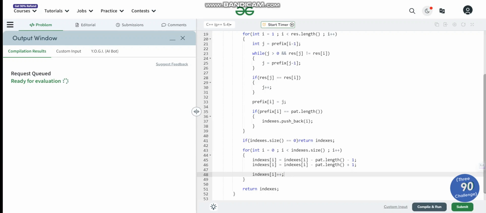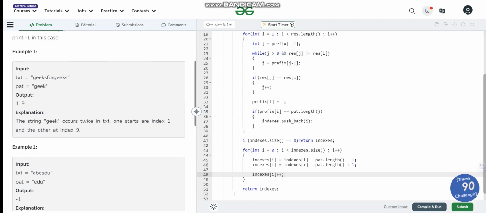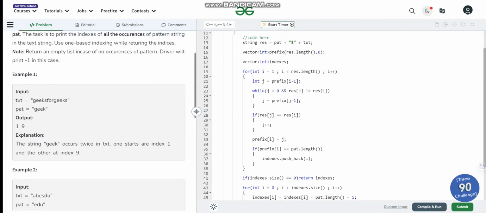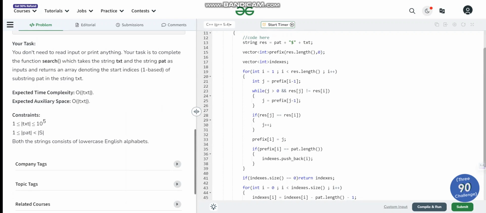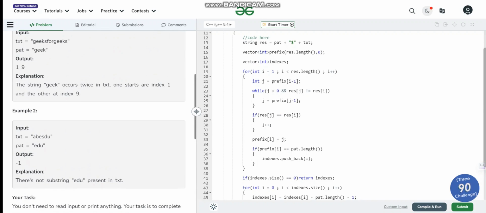Let us analyze the time complexity of this solution, right? So just run it. It passes all the cases. The time complexity of the solution will be order of n plus m, where n is the length of the string text and m is the length of the string pattern.